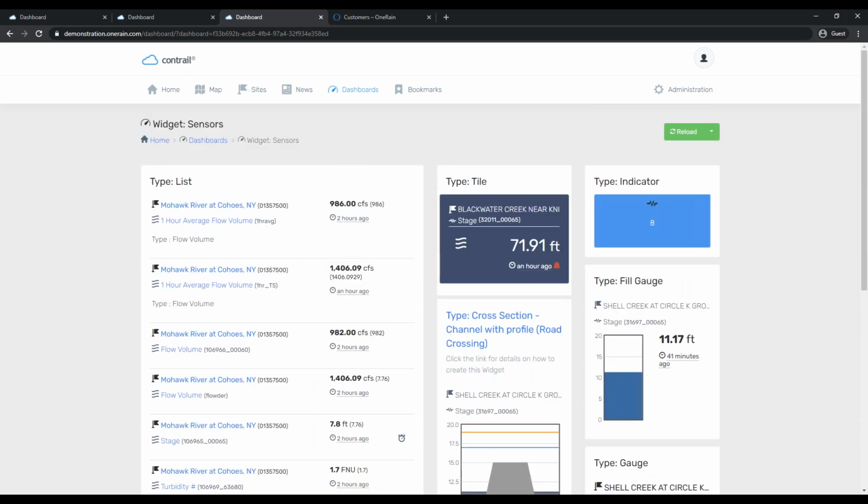So sensors really comprise the majority of the widgets that I see on dashboards, because sensor type widgets will be the best way for you to bring all of these data points from different sites, different sensors into one concise location.